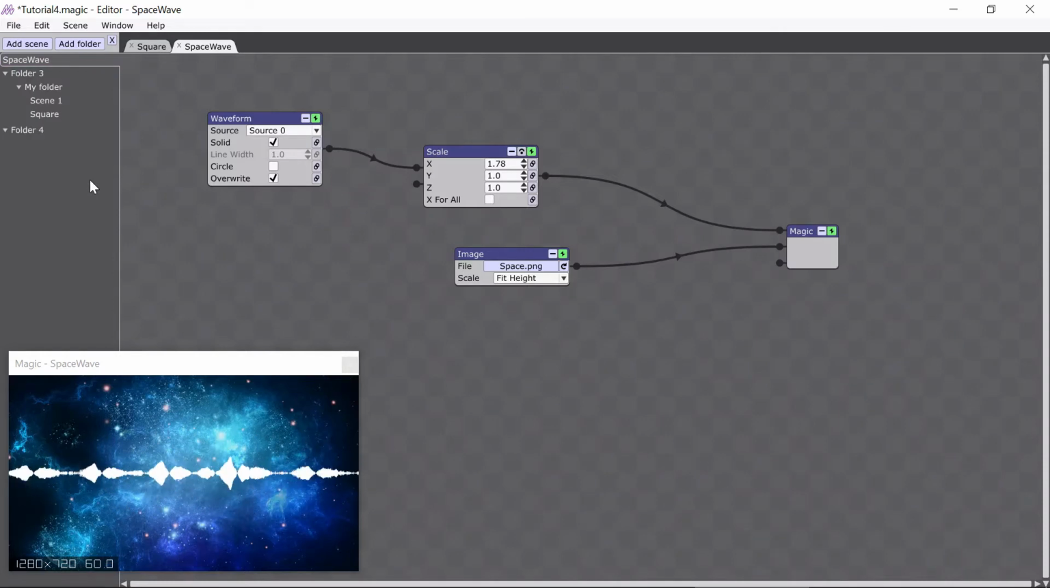Now, as I'm sure you've realized, having many scenes in a project is a great way to create visuals for a live show or for a music video. You can have very different scenes for different songs, or even for different parts of a song, and it will make it a lot more interesting for your audience.